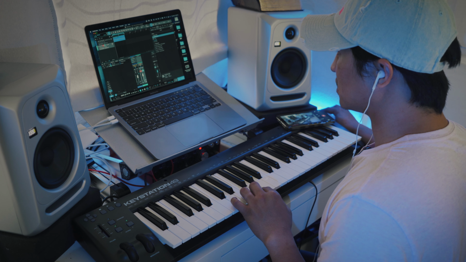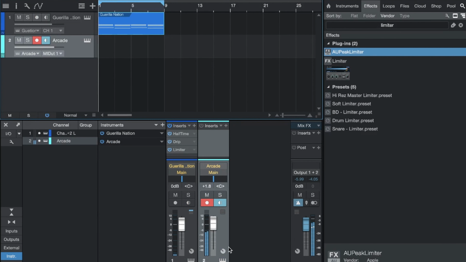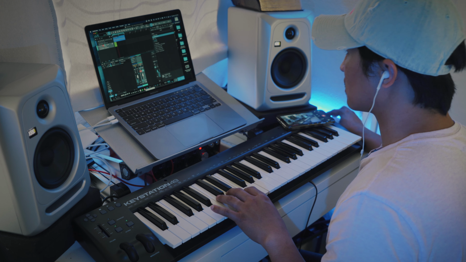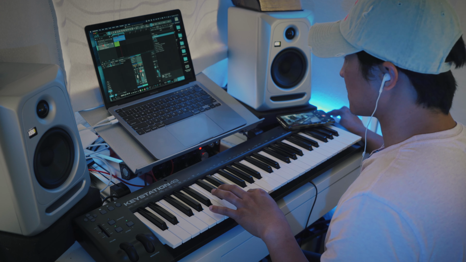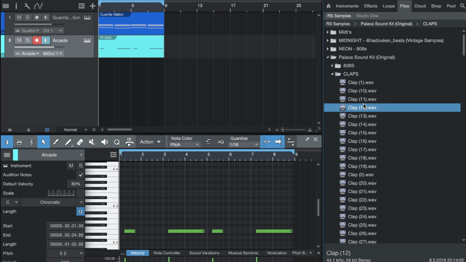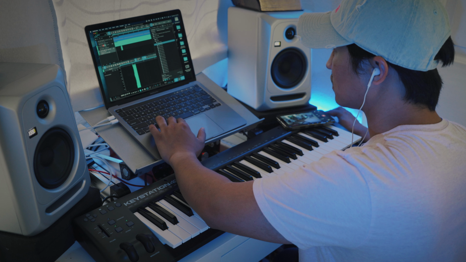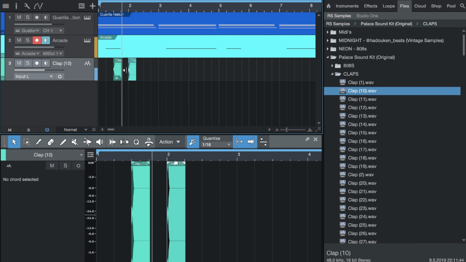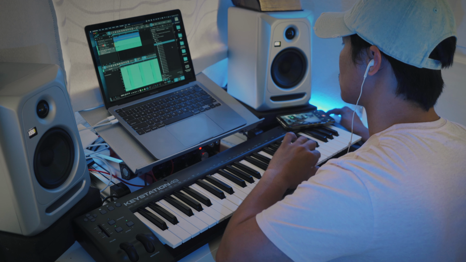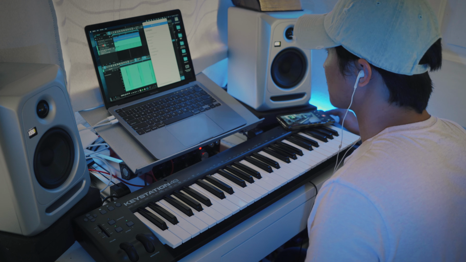So I'm gonna add this instrument or this vocal chop from Arcade. All right, let's add that. Let's add a clap. Let's look for a clap. Get this simple clap here, make it mono. Let's try doing this. Put it all through.